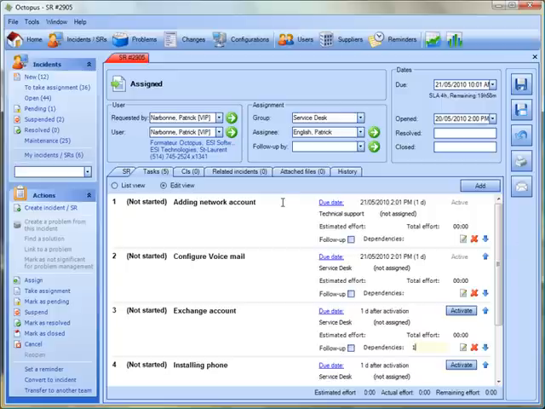So this completes the training for adding tasks to types of service requests. Please keep in mind that the version that I'm using right now is a beta version, so it might look a little different on your end once we distribute the final version, but this should give you a good idea on how to use it.